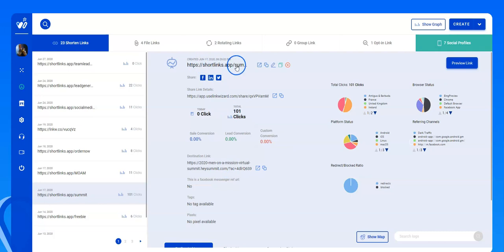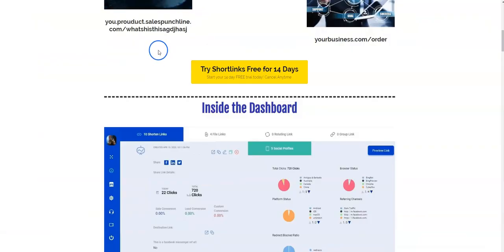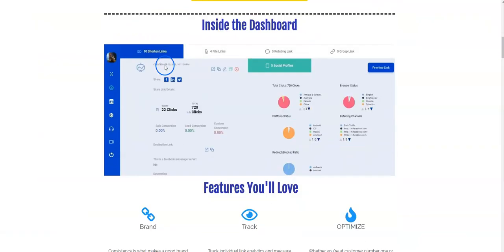So what do you have? A short link that says shortlinks.app/summit. They can go directly here and they don't have to remember all of this information. So that's one of the main features of having a link shortener.